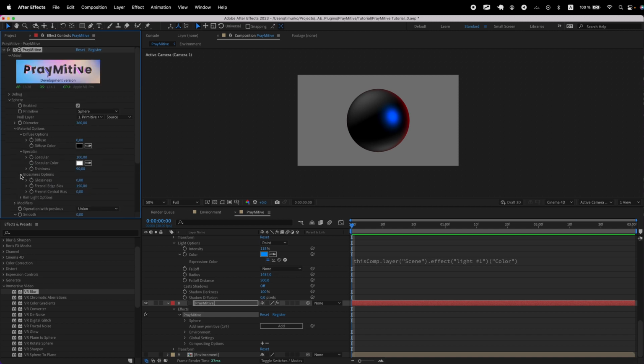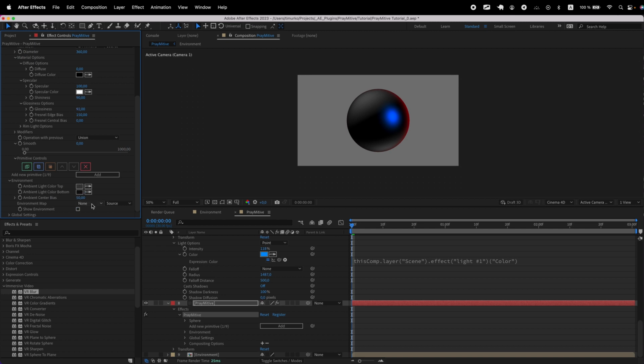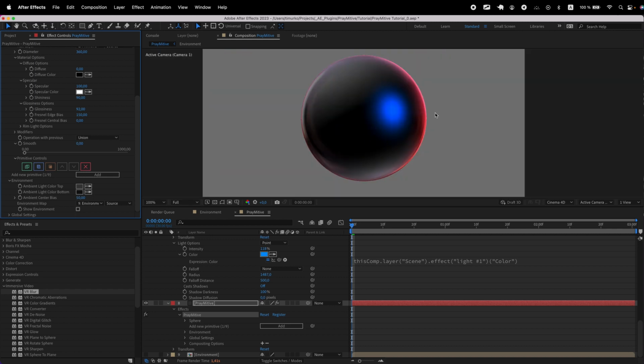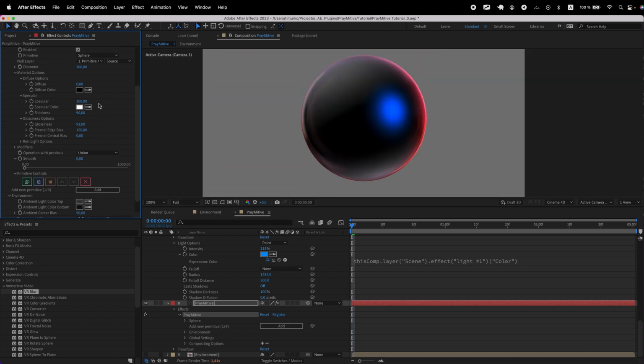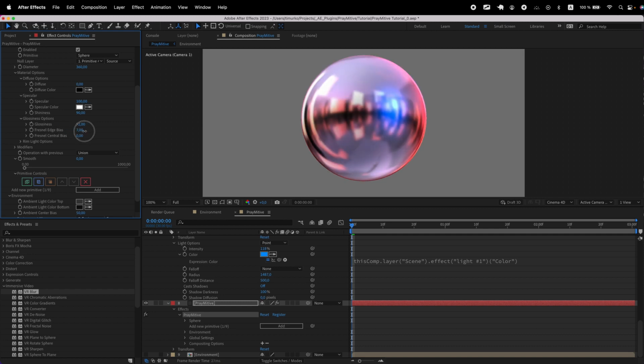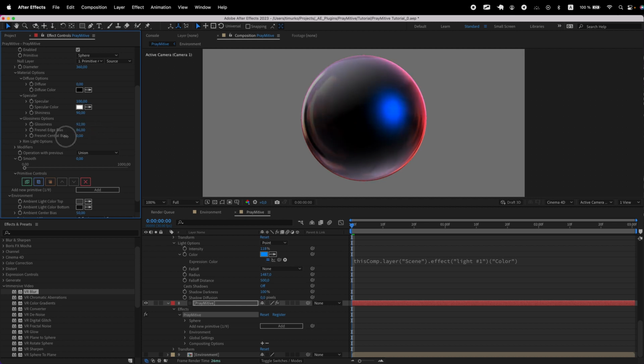Of course, for reflections. To do this, increase the glossiness intensity here, and also we need to turn on the environment map here, and we immediately see the reflections appeared at the edges of the sphere. How much it will be on the edges is controlled by the Fresnel edge bias parameter. And the central bias controls the lowest reflection point. So this black part becomes a bit more glossy.